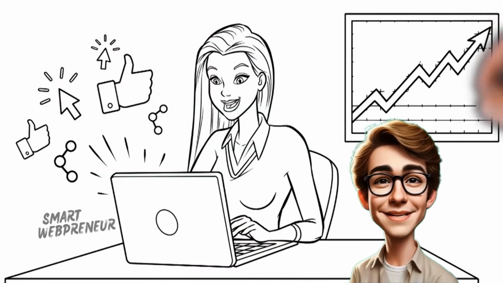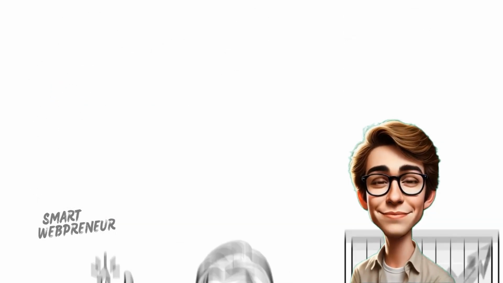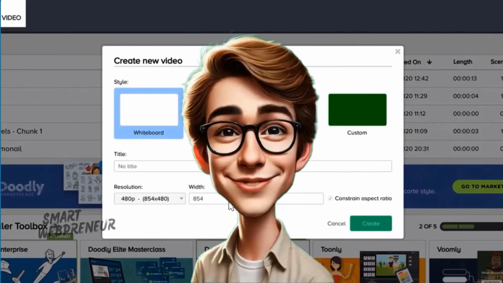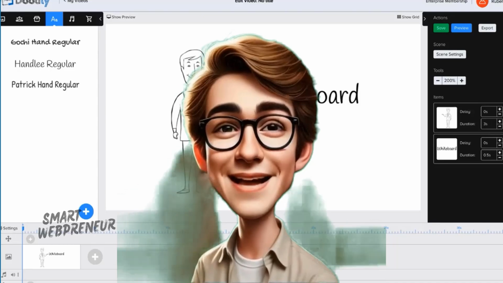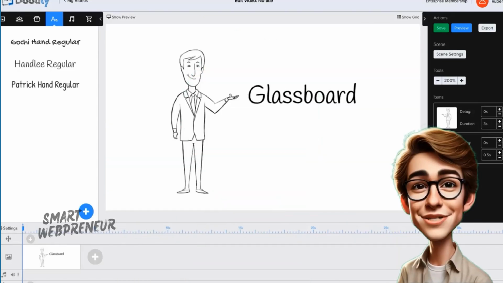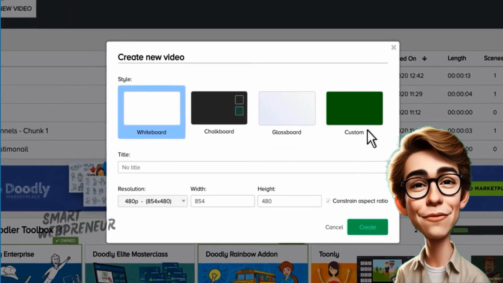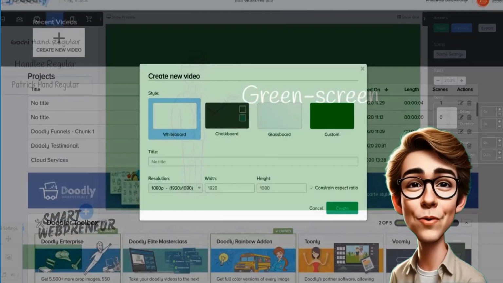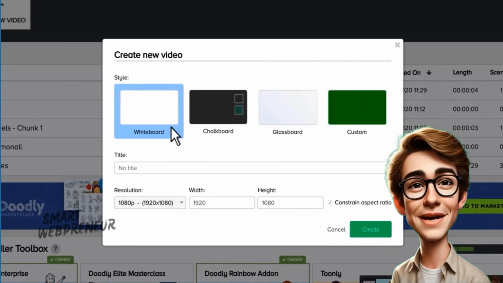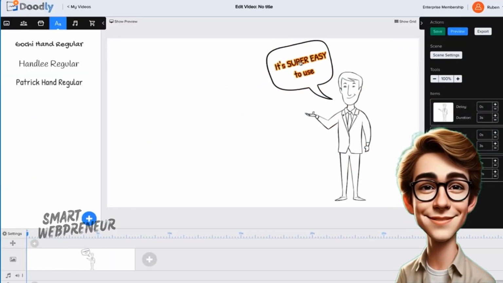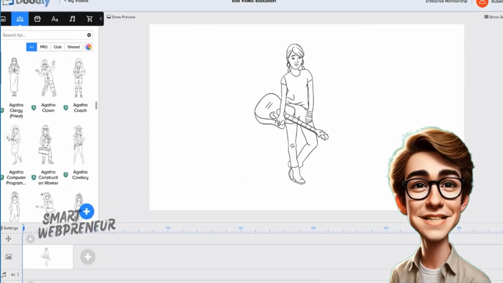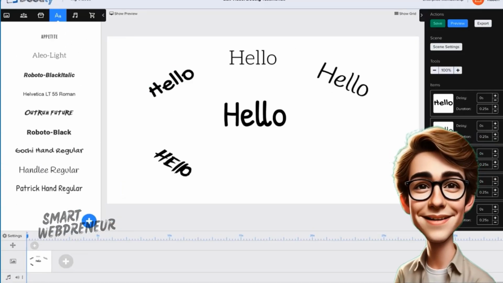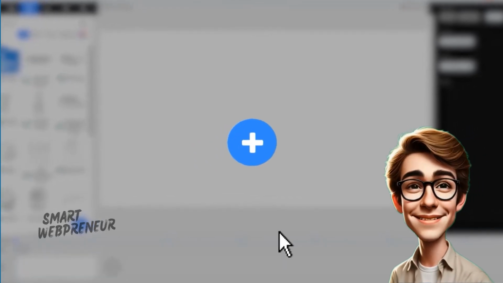So, if you're ready to level up your content, grab attention, boost engagement, and keep your viewers hooked, let's dive in. First things first, what exactly is Doodly? Doodly is a simple yet powerful drag-and-drop software that allows you to create professional whiteboard, blackboard, and glassboard animations without any technical skills. Whether you're a YouTuber, teacher, or marketer, this tool makes animation super easy. All right, let's get started.